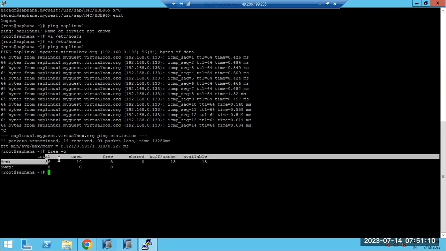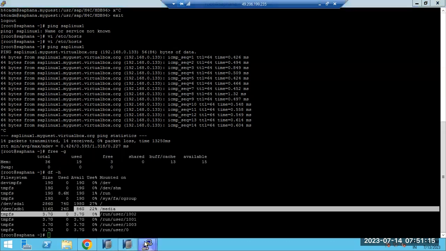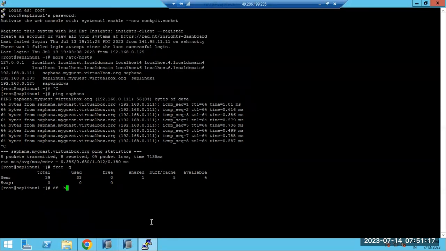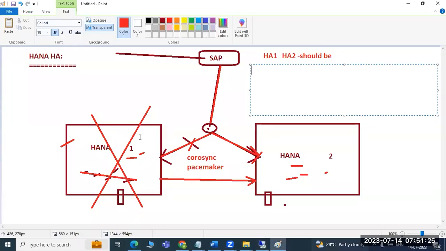So memory is also matching. What about the file system spaces? Slash hana data, everything is matching from here to here. You can compare it, there is enough space. Then what next? We have to compare for replication. Why? Because all the data coming from primary to secondary, if you don't have that much memory, the replication won't work. Then you may face data loss issues when the failover happens. So both should be matching, including free memory.